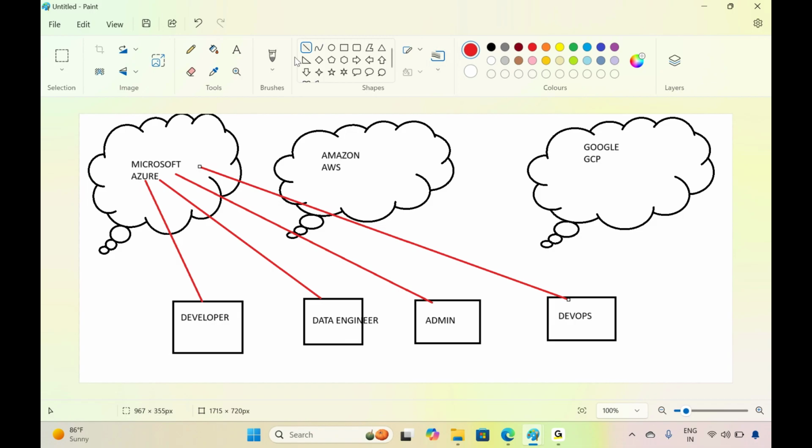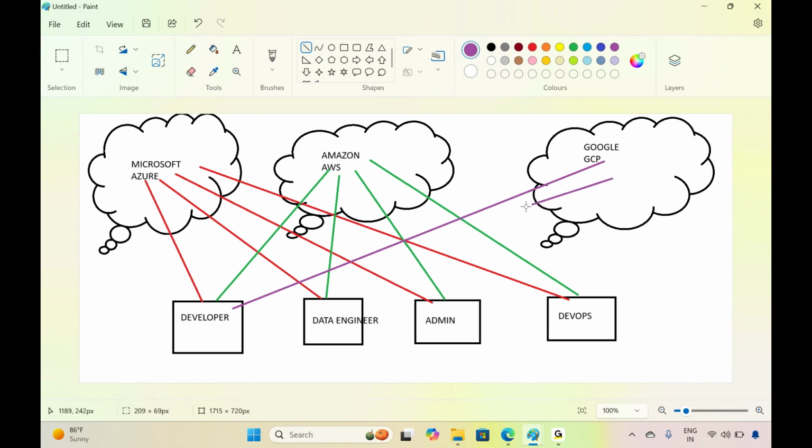Similarly, when you are coming to Amazon AWS, there are AWS developer, AWS data engineer, AWS admin, AWS DevOps engineer. Then similarly, Google GCP: Google developer, GCP data engineer, GCP admin, and GCP DevOps engineer. Any cloud you go to, there are four different kinds of courses offered.